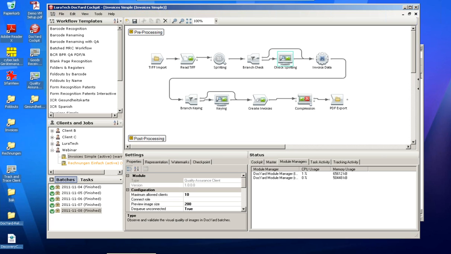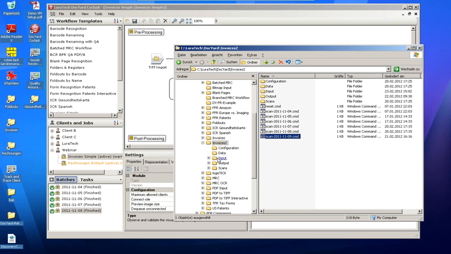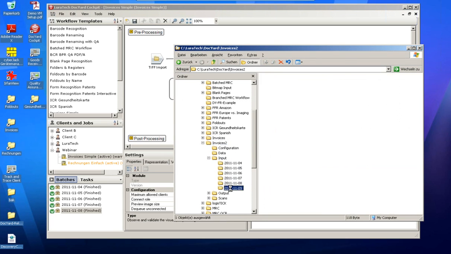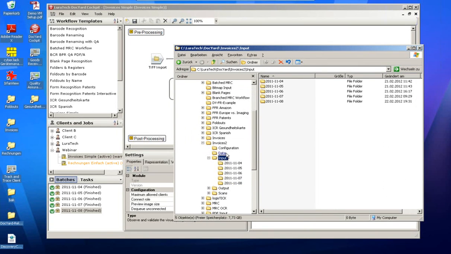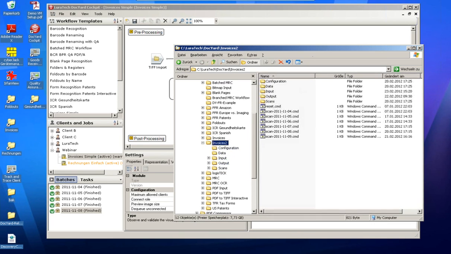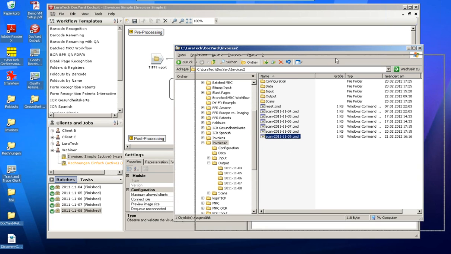The files are read from folders, and I think I have to delete this leftover from the crash. And the output is created in folders accordingly. I will mimic scanning another batch by using this command here in a second.